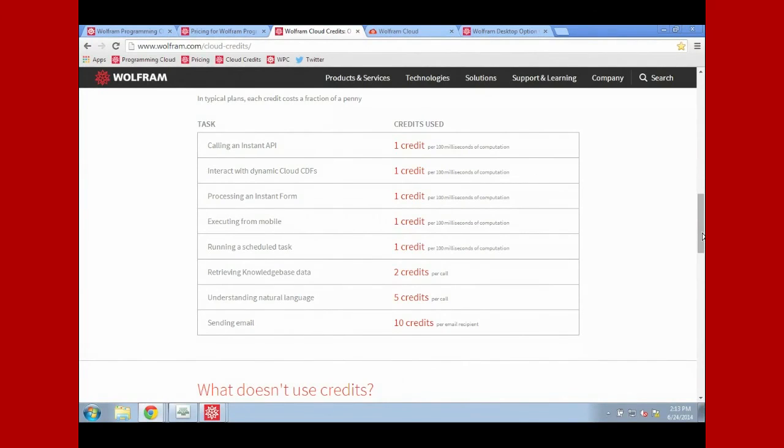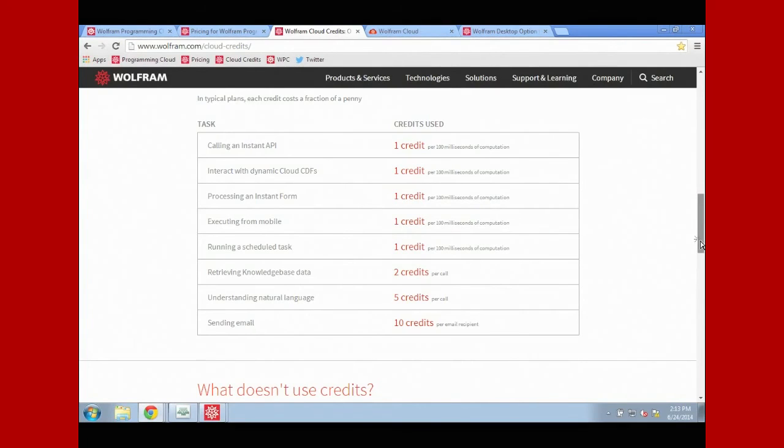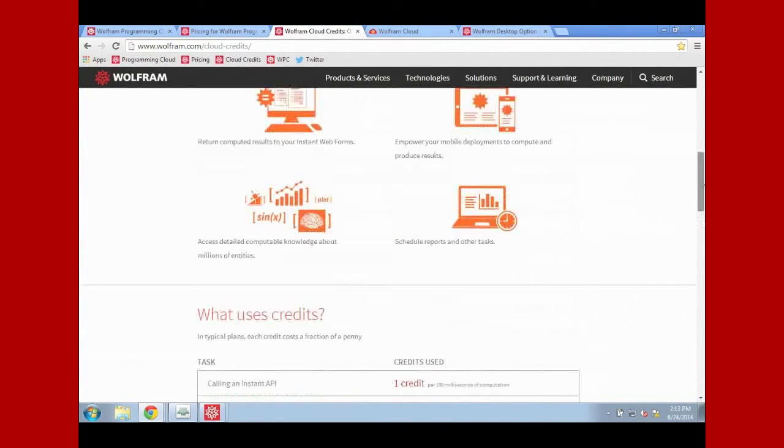But generally, cloud credits are used for deployments. So let's say you have an instant form that's been deployed and people are using that. How they use it and the code that you've used, that dictates how many cloud credits are consumed. So again, that's just kind of a high level. There's a page here that explains cloud credits in more detail. And if you have specific questions, you can send that through the Q&A.